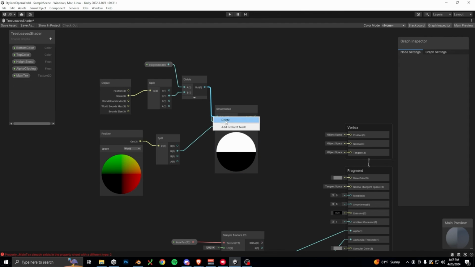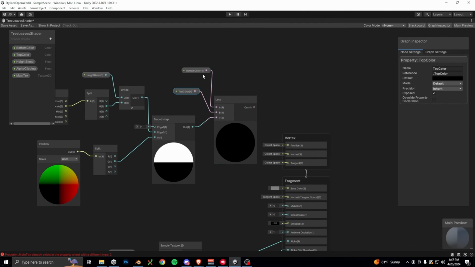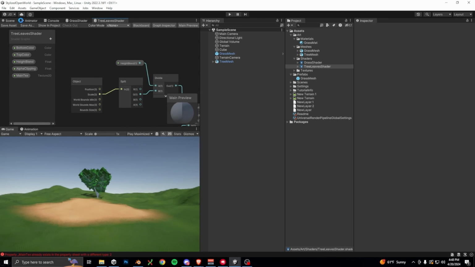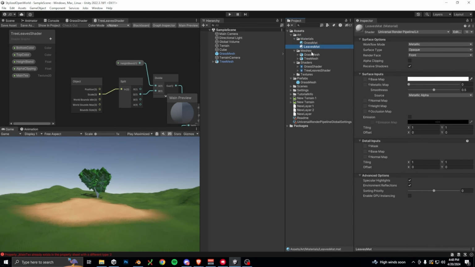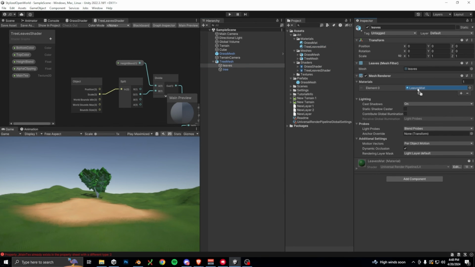Then we'll drag this output into a lerp node. Add the bottom and top colors as the two inputs into the lerp, and finally connect that lerp node to our emission property. Okay, we're finally done here, so save that. Let's create a leaves material in our materials folder, and we can drag the tree leaves shader onto it, and then drag our material onto the mesh's leaves material to apply it.